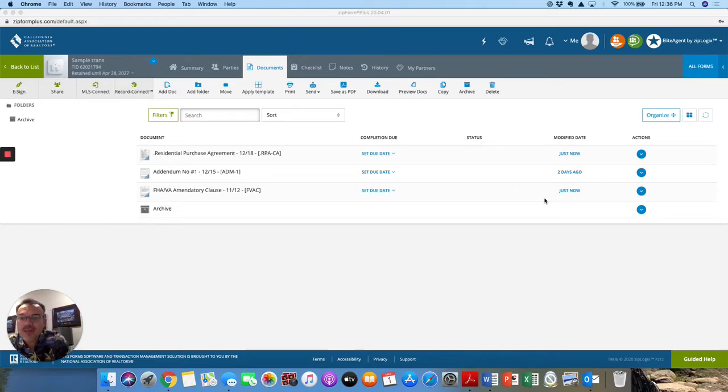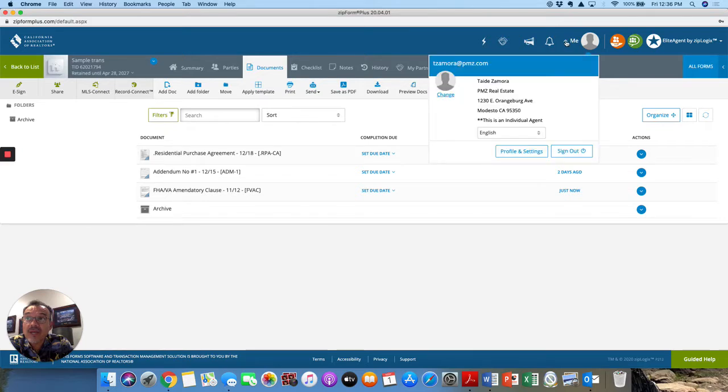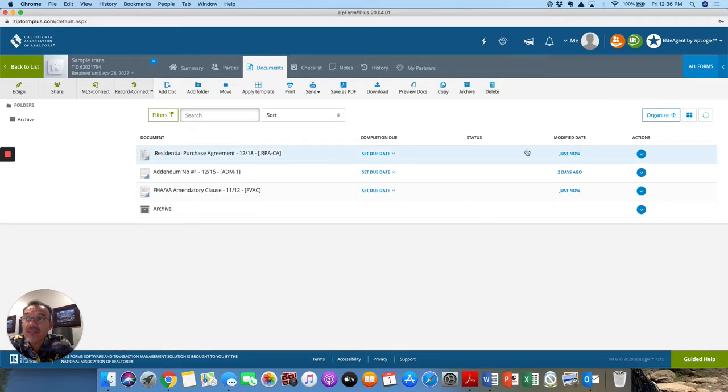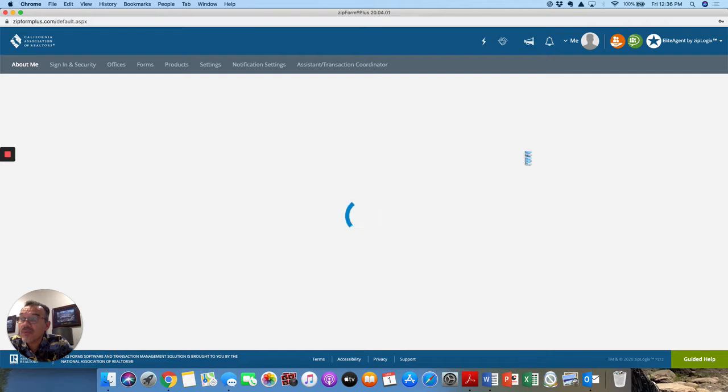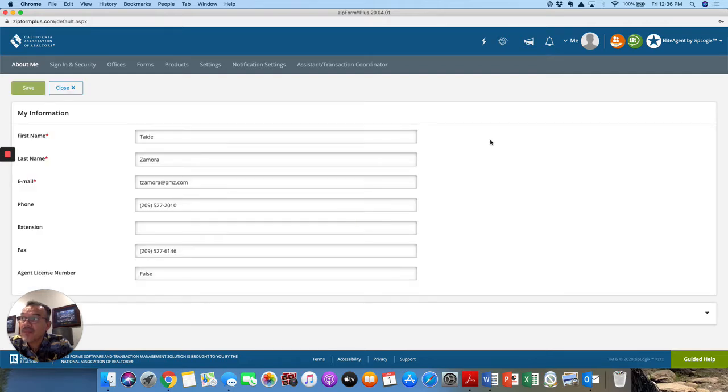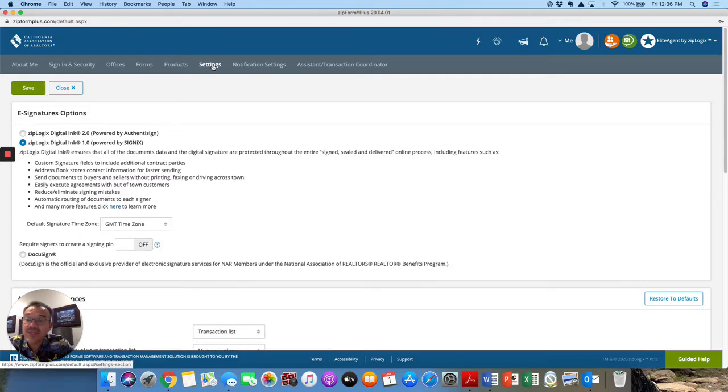Okay, so today what we're going to cover is the electronic signature platform that is available through ZipForms. Up here, where your shadow is, you can go into Profile and Settings, and it's going to bring up this screen. This is just for you to see which signature platform you're using. ZipForms has two different platforms, Digital Ink 1.0 and Digital Ink 2.0. It really doesn't matter which one you use.